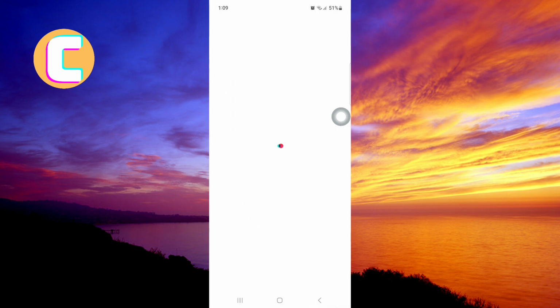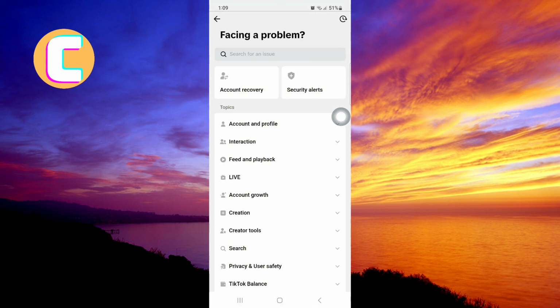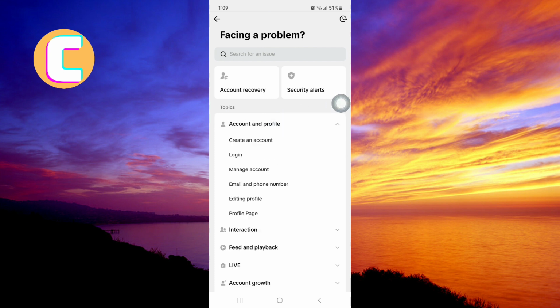As you can see, there are all these different sections here that will take you to these different parts of your TikTok account. From the sections, tap this one named Account and Profile. As you can see, the section expands to reveal more options. From those options, tap this one named Profile Page.